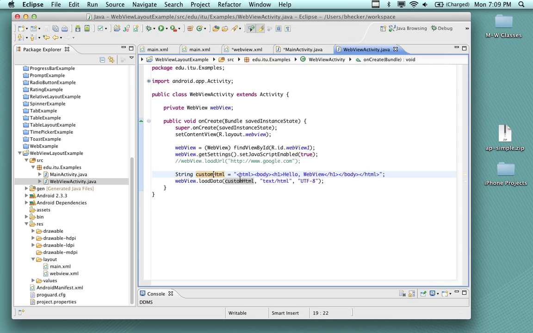So we could also take this, put it in the asset folder, create a file, and load the URL from the asset folder if we wanted to. Not load it from the World Wide Web. Load a local file, an HTML file. Take the HTML file, load it into the WebView. Or we can, in this particular case, just take this custom HTML string, load it into the WebView. This is what we're doing in here.